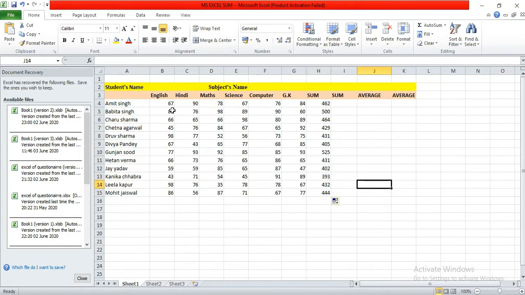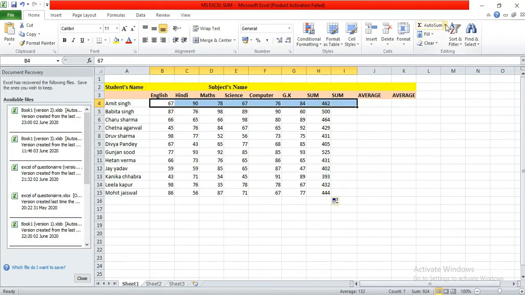Now I have one shortcut way which means you won't have to put in this much effort. Just simply select the cell reference, go there to auto sum, click on sum, and here we go, it is 462, and then simply drag down.